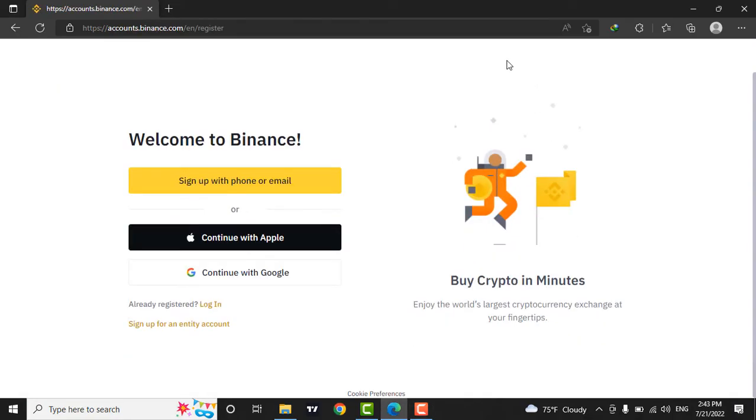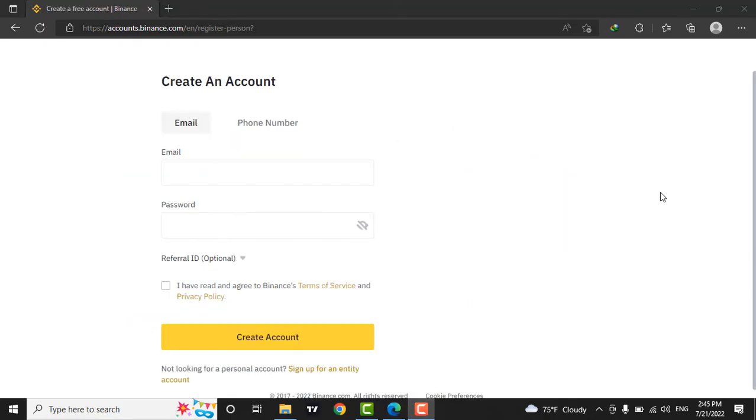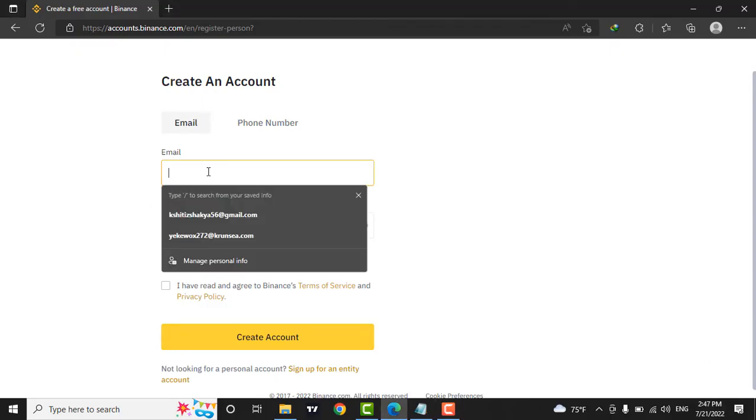Now you will be presented with a few options to create your Binance account. You can either sign up with your phone number or your email ID, or use your Apple account, or you can also sign in with your Google account. I'm going to be using my email address. Next, you can enter in your email address along with your password, or you can choose your phone number. I'm going to be using my email address.